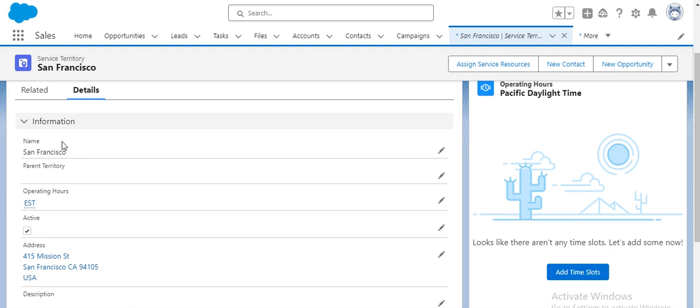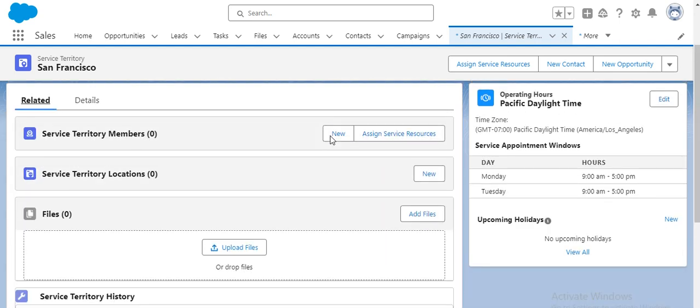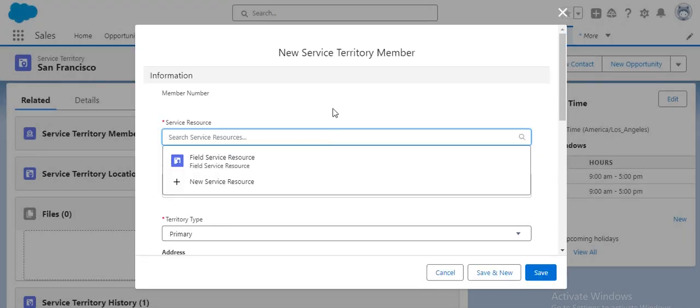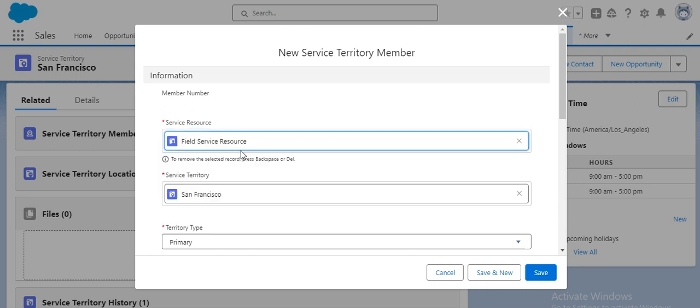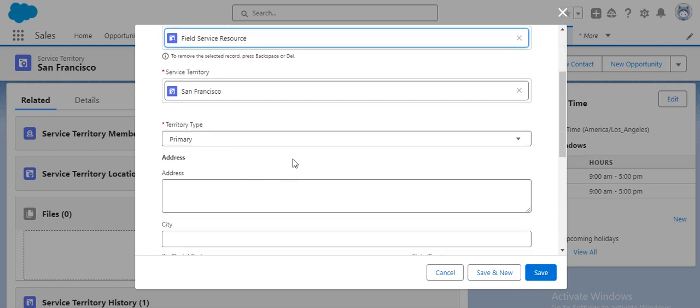So yeah, this is the territory, and then in the related list we will have the territory members. So I can go and create a new territory member. Territory members are the service resources which will be working in this particular territory. So let me define one service resource which I had created, field service resource. The service territory is San Francisco.